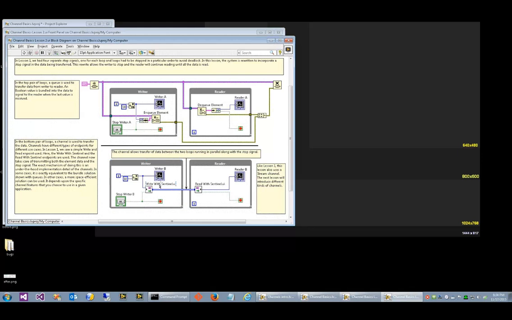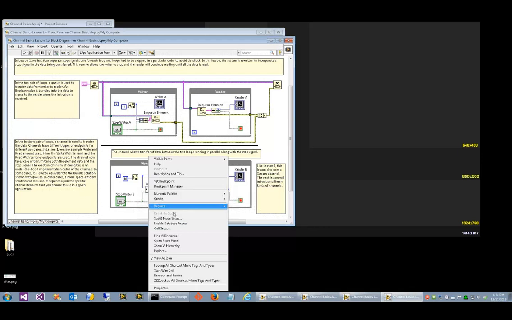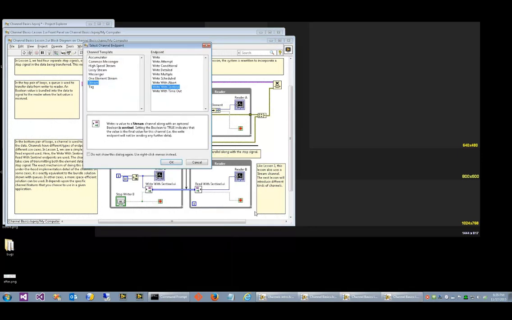So let's take a look at one thing here. I can right-click, choose Replace, on any channel endpoint, and I can replace it with some of the other endpoints that are available. Right at the moment, you see a ridiculous number of endpoints with every little possible configuration that you could possibly have. We're going to pare this list down over the next week or so.